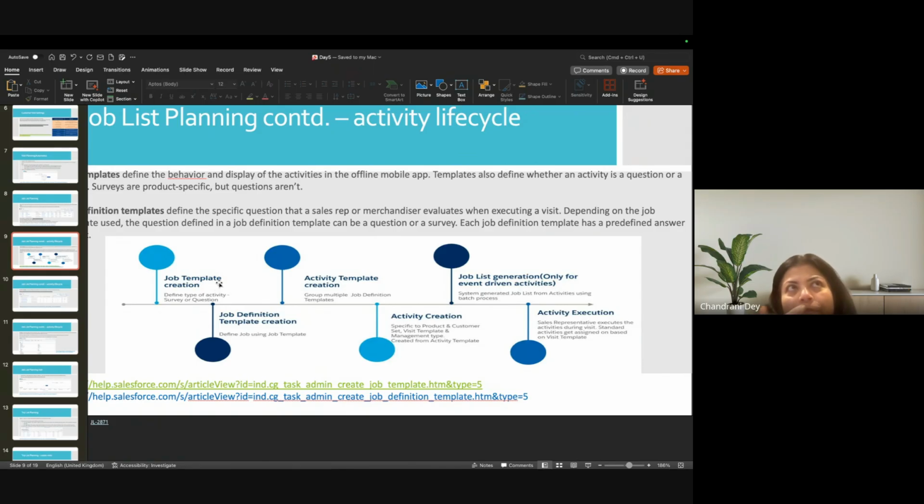So for consumer goods cloud, survey is different and questions are different. Questions are going to be just listed and there will be scores there, and surveys are like surveys. So this is just the type that it is going to say. And then using this template, you're going to create definition template. And definitions are generally all those questions that you are going to use in questionnaire or surveys.